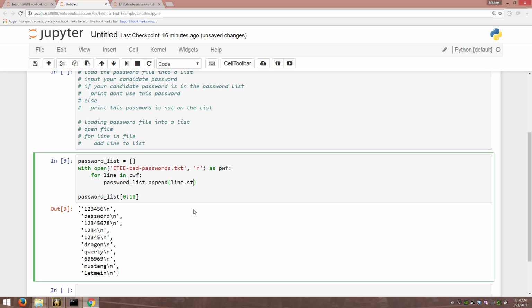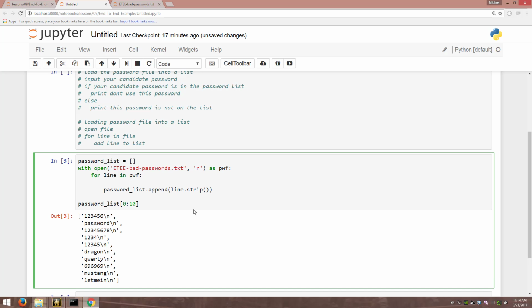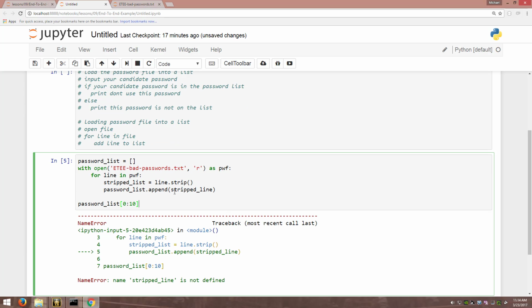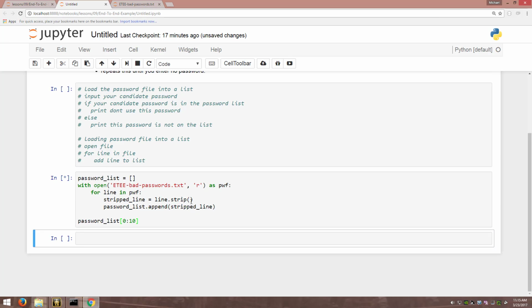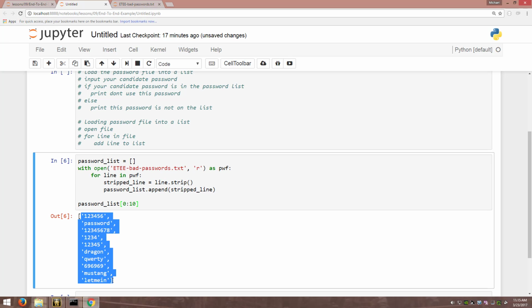So I'm going to put that right here, line strip. So I'm calling the function on the string and then appending that to the list. If this is too much for you to digest in one statement, you can do this. You can do stripped line is line strip. Then we want to append the stripped line. Whatever floats your boat. It would help if I spelled it correctly. Line, stripped line here and stripped line there. There we go. There's our passwords in the list.